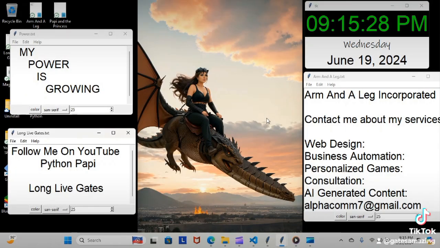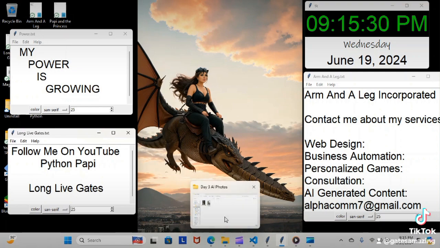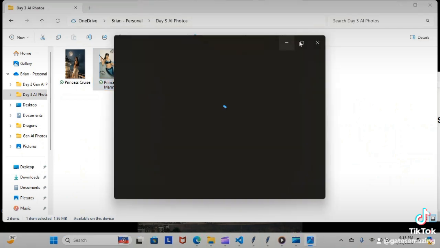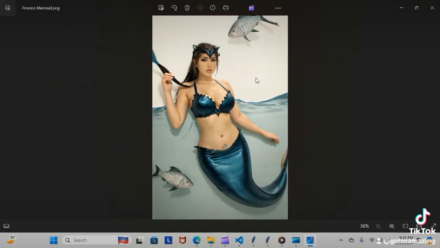So that's that. And then I actually generated some new images that I'm going to use because I didn't like the ones that I had before. So this is the new princess mermaid one that we have here. If you remember what the last one looked like, you're going to see it is nothing compared to this one. How realistic this one is. Now this looks like a real actual image.